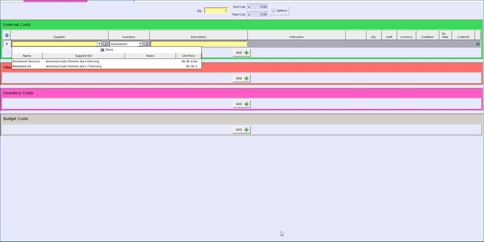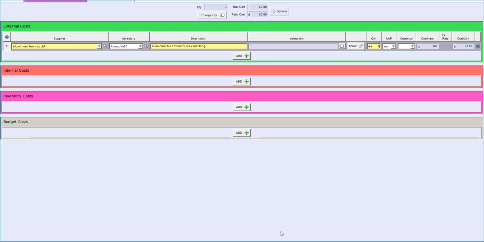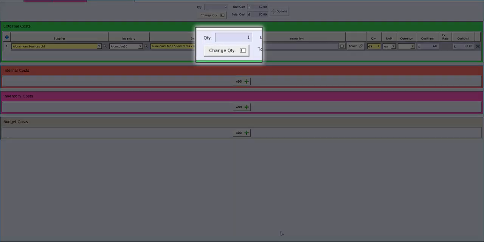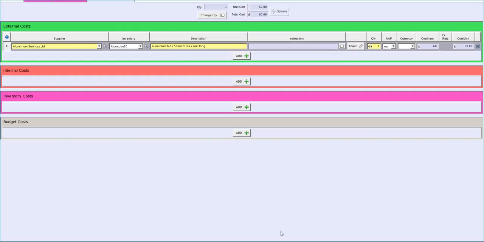We plan to purchase a 6 meter length of this tube to make this frame. If I was to make one of these frames, the system would automatically create me a purchase order for one length of tube at 6 meters.